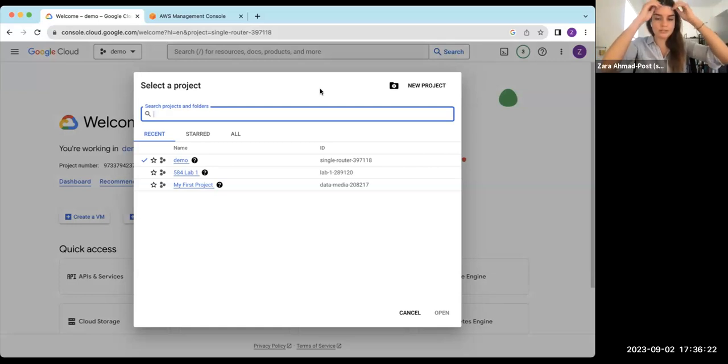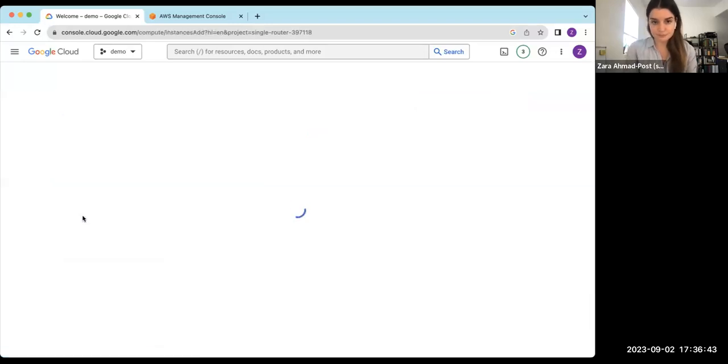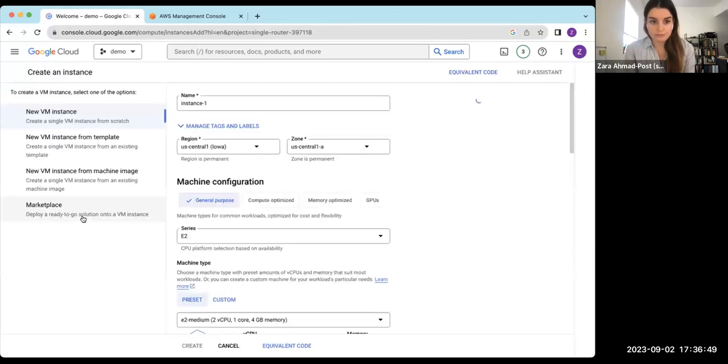So what you're going to do is create a new project so that you can assign all of your cloud instances to that project. It's just a nice way of keeping things set up. So I'm here in my demo project, and once I'm in demo, I'm going to go ahead and create a VM. It's going to bring me to the GCP create an instance page.